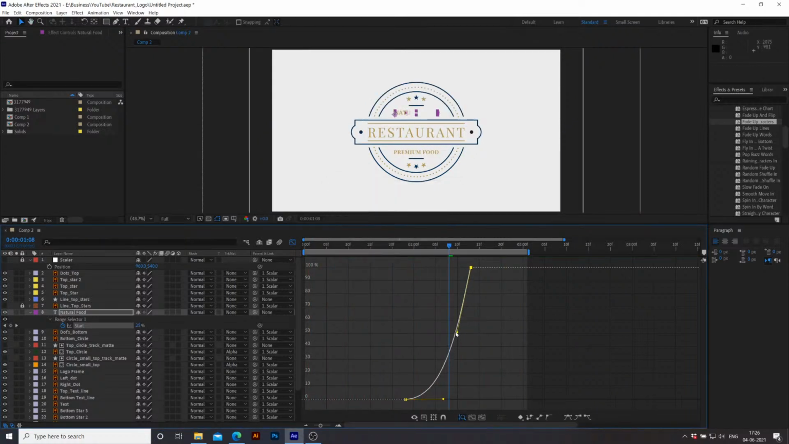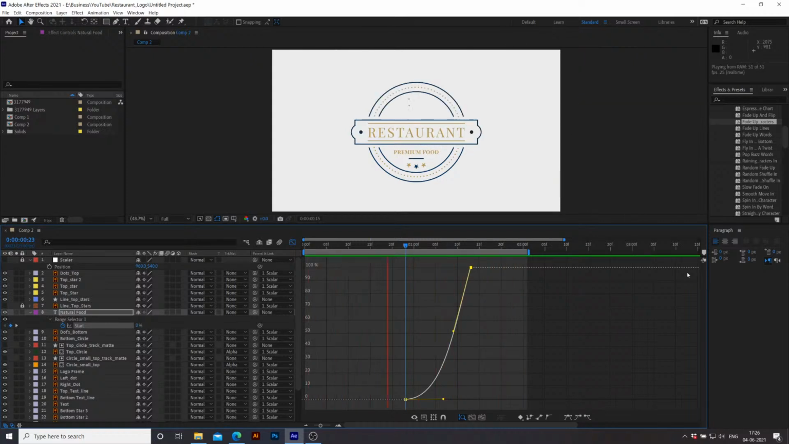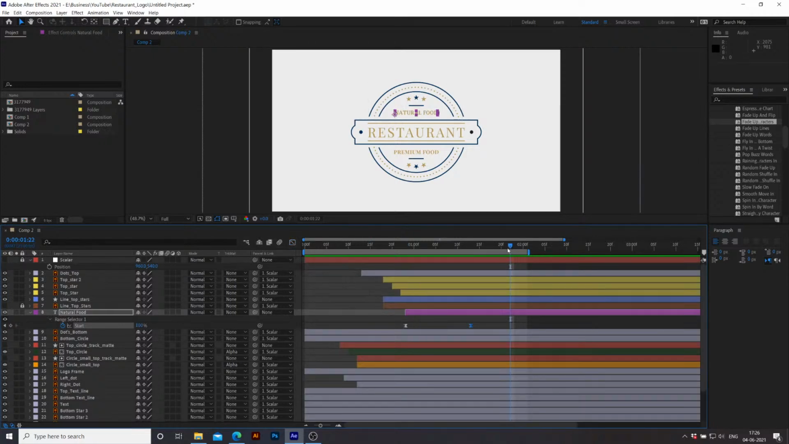Little less. Perfect. This looks much better. So now, as we have done our upper portion, it's really easy. We just need to copy paste our keyframes in the lower parts.